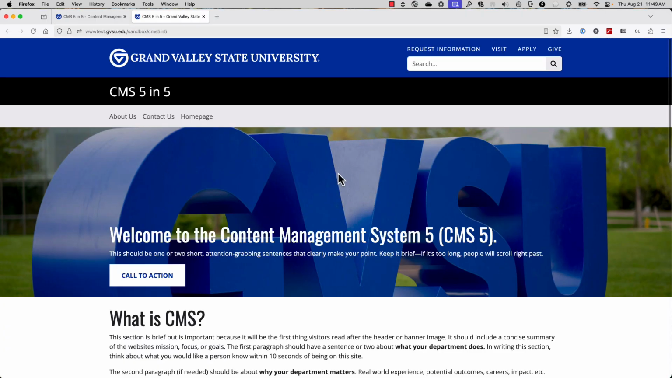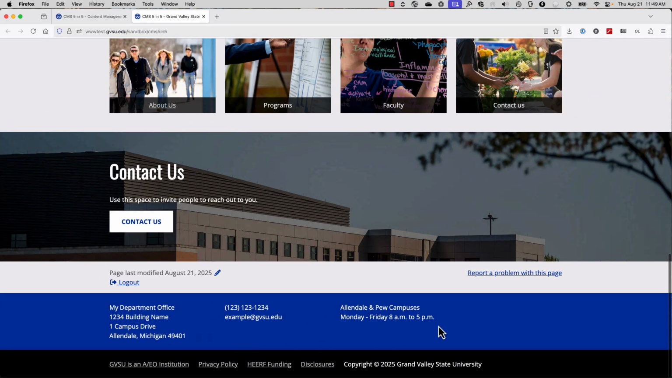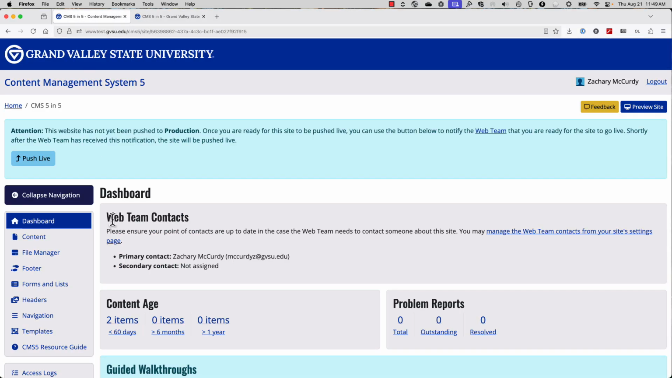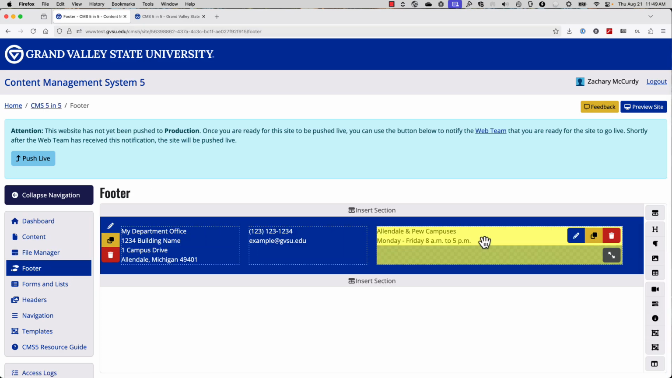If I preview my site and I scroll all the way down to the bottom, you will see that there is a footer down here on your page. You'll want to make sure that you update this so that it's not this generic language that you see. To update it, when you go into the CMS 5, click on Footer on the left-hand side, and then you can edit this however you would like.